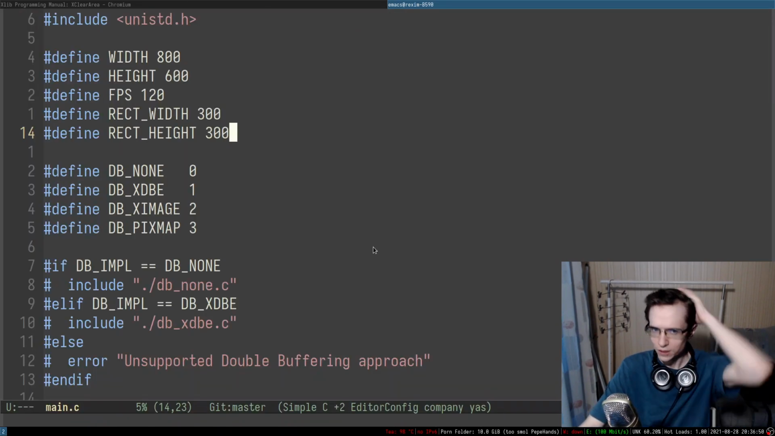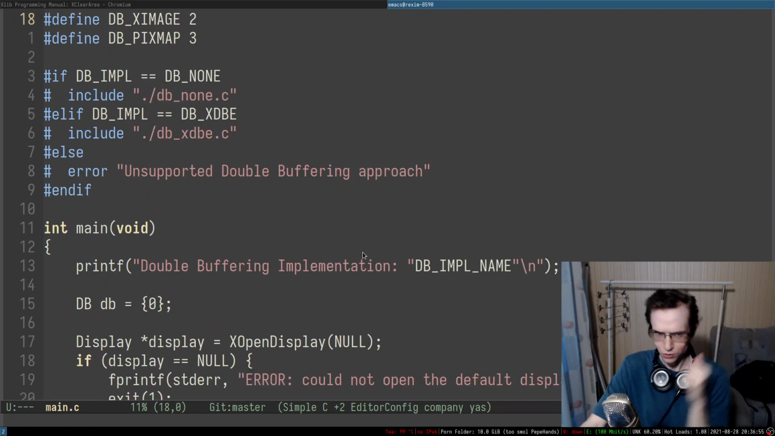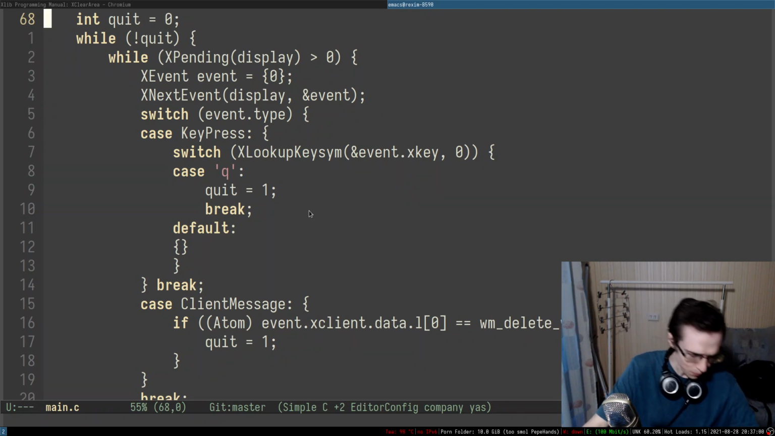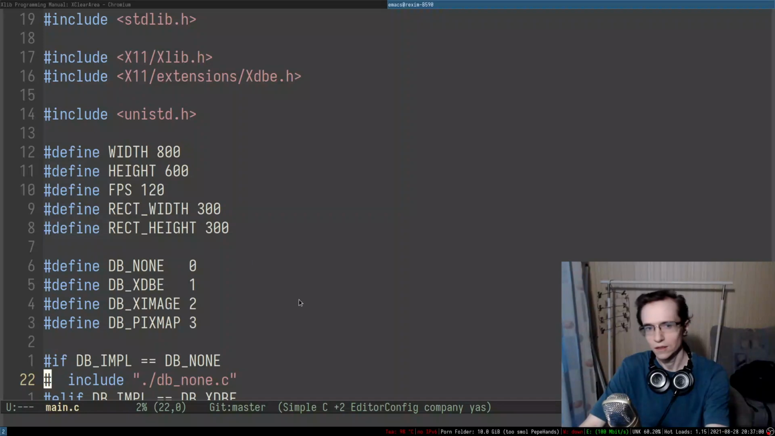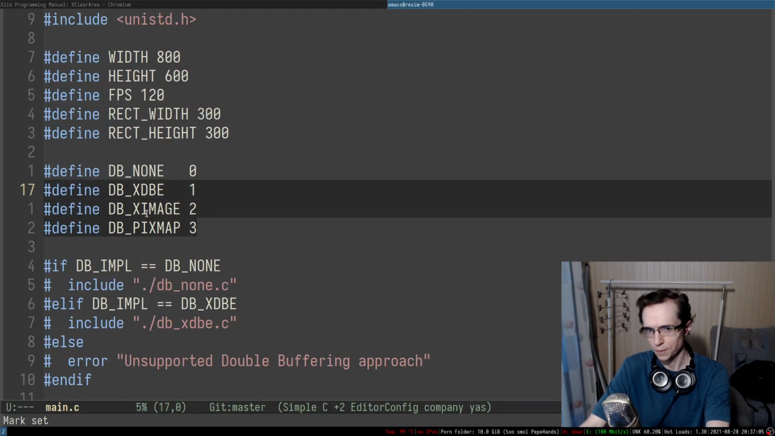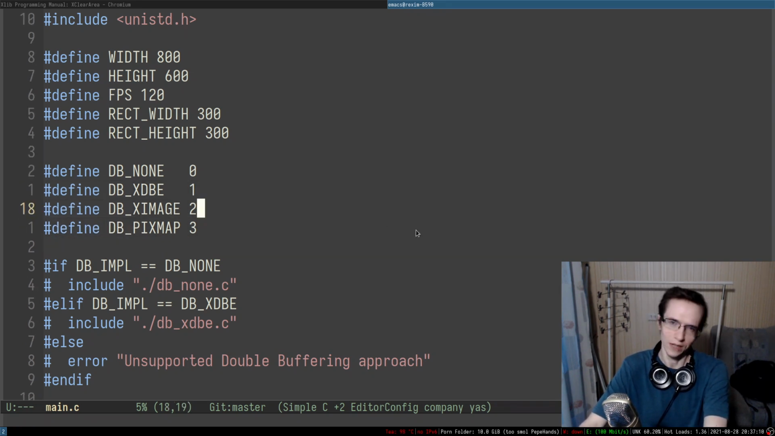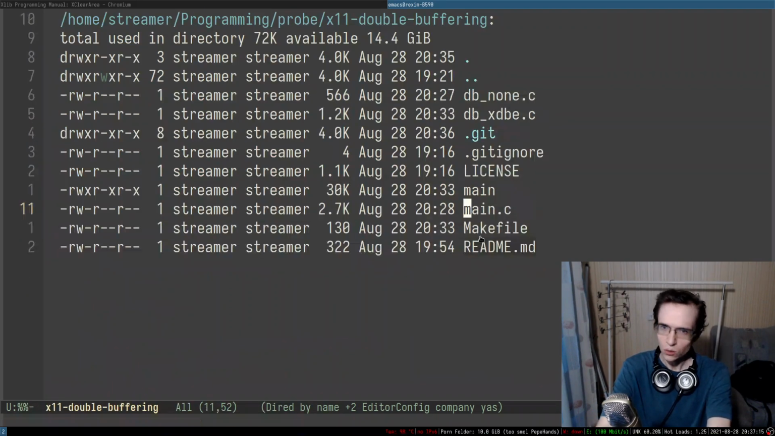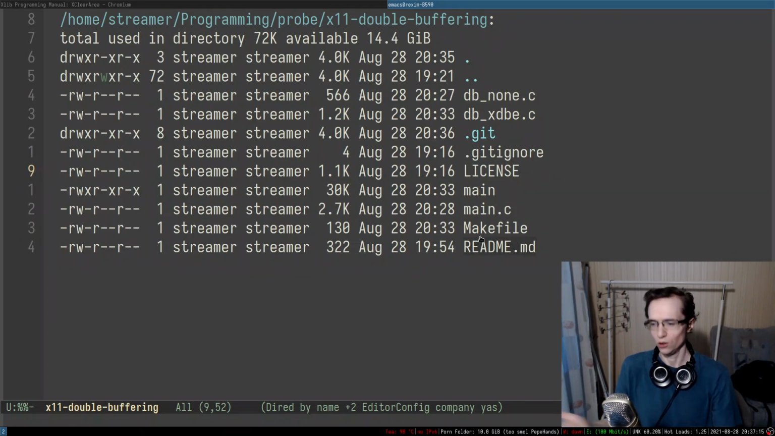I suppose I want to make a small break, make a cup of tea. After that, we're going to implement the remaining two double buffering approaches, and then I suppose we're going to call it a day. I think here we're going to create some sort of catalog of different ways you can do double buffering if you need to.